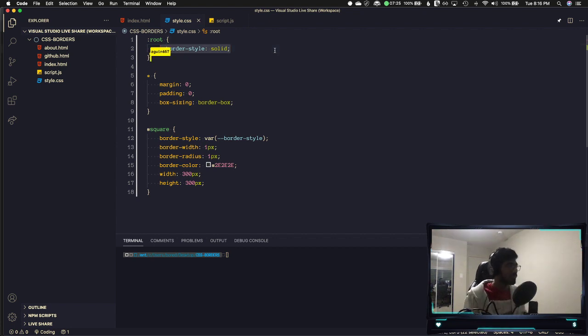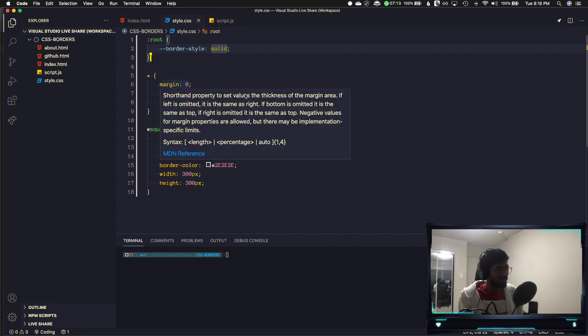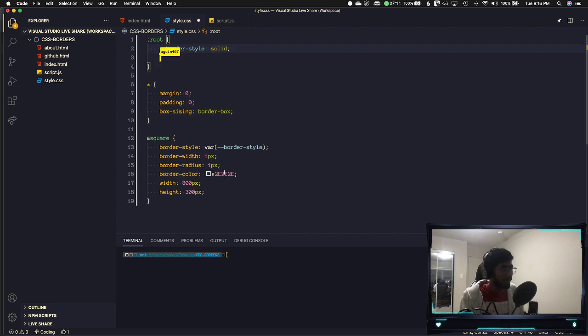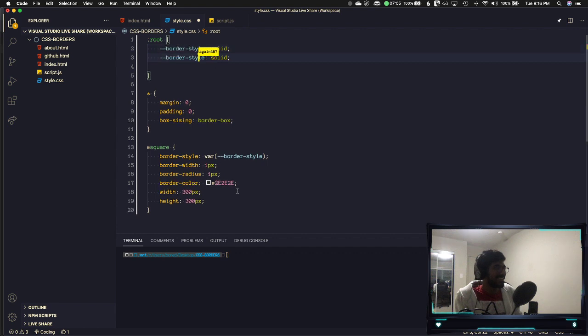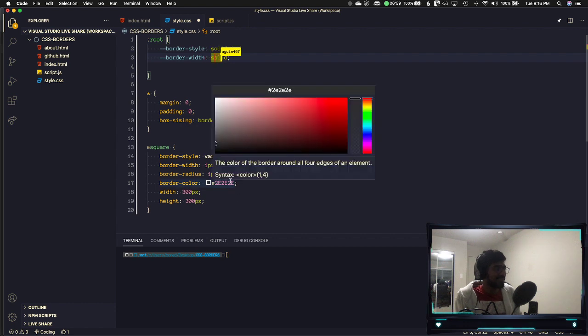So right now in our CSS file, you can see that we are using a variable for only one style for border, the style. Then we can create a variable for width, radius, and color as well. Okay, so try doing that. I'll go ahead and do that. And set the default value to 1 pixel.